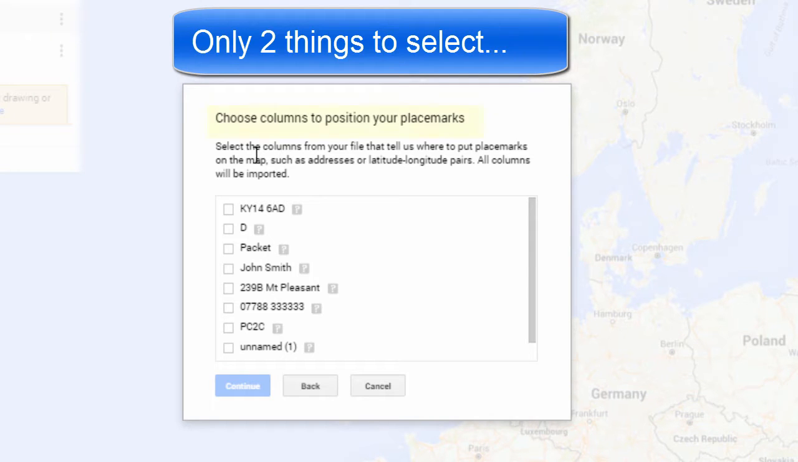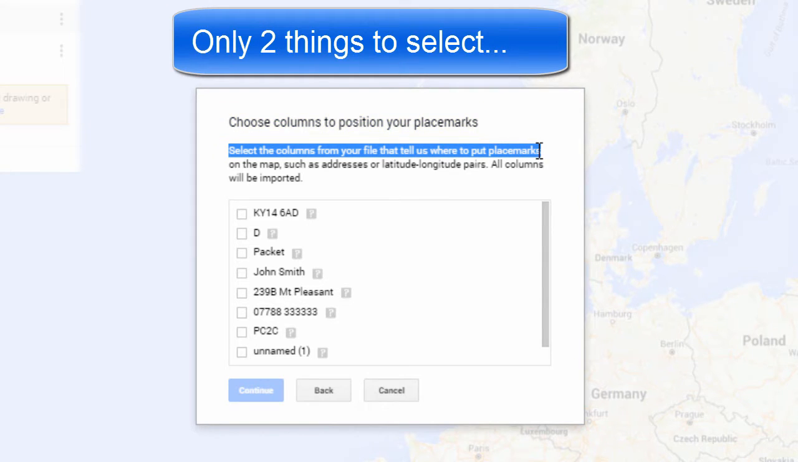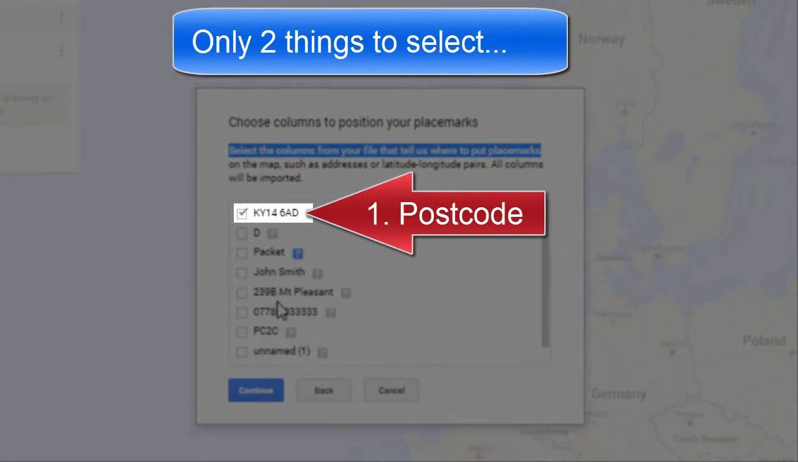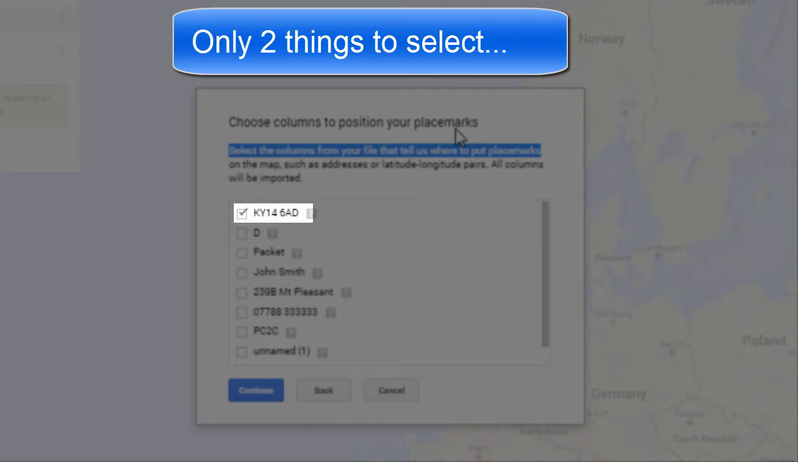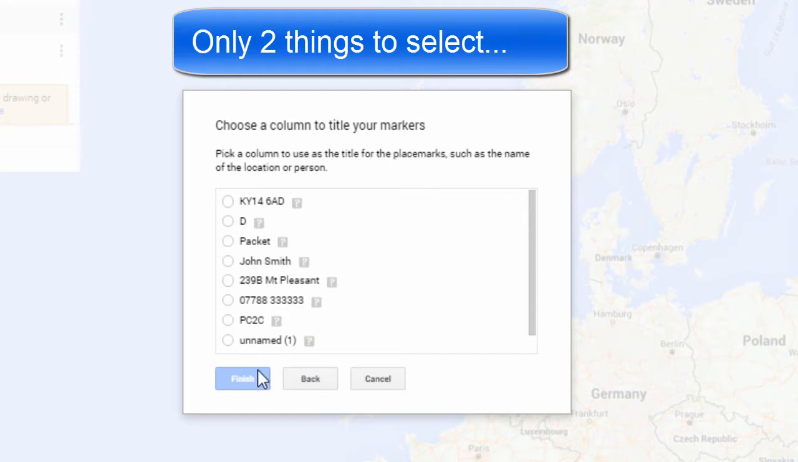Now, there are two questions that it asks you. Here's the first one. Select the columns from your file that tells us where to put the place marks. Okay, and the only information that it needs from you is the postcode. So you simply select the top one. Okay, forget the rest. So when it says choose columns to position your place marks, just tick the postcode and go continue.